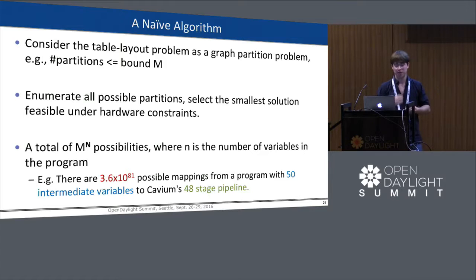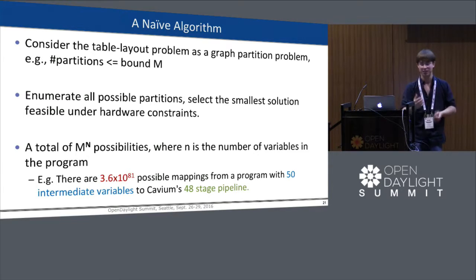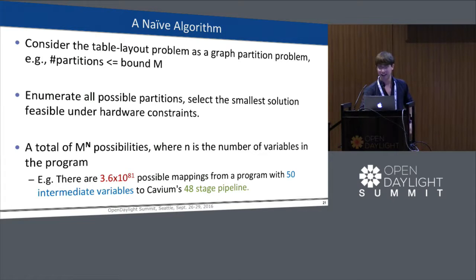Again, there are 3.8 times 10 to the 81 possible mappings from a program with just 50 intermediate variables to a Cavium's 48-stage pipeline. You'll notice this is the second case where there are not actually enough atoms in the universe to construct a table desirable for the solution. Not enough atoms in the universe to store all possible permutations of the solution.